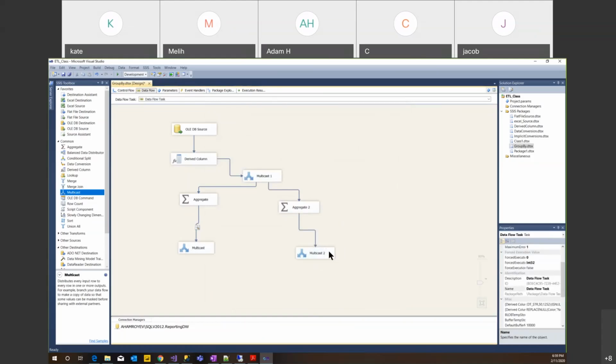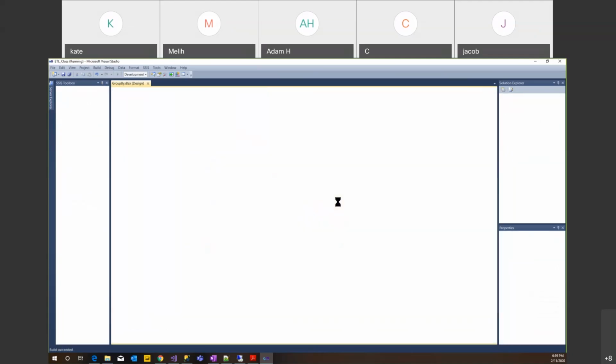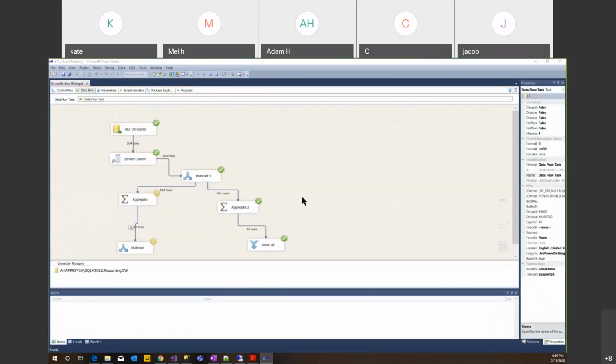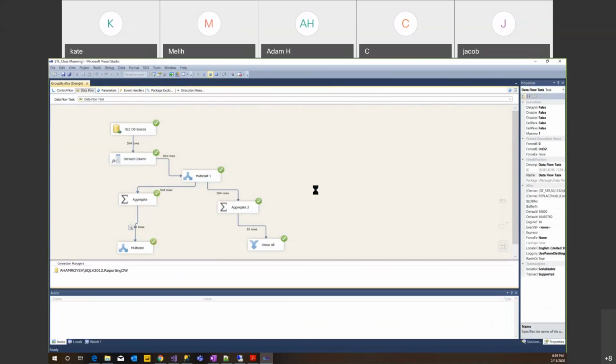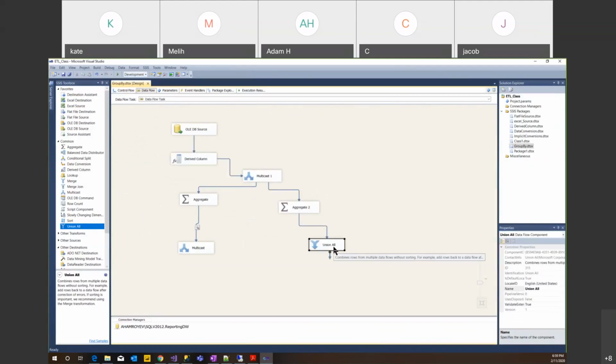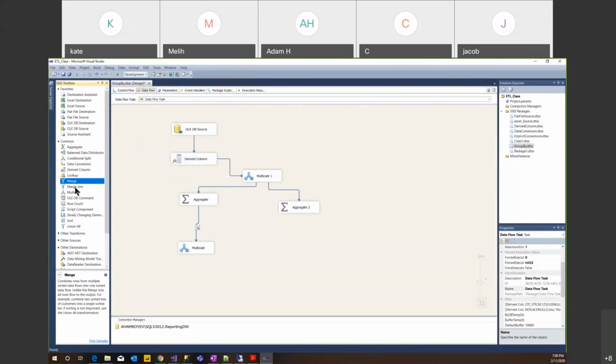Why am I using the multicast here? If I, let's say, use anything else, let's say I want to use union all here. And if I run it, okay, union all was not really a good example out of many examples. Union all also works perfectly fine. Let's say merge join.